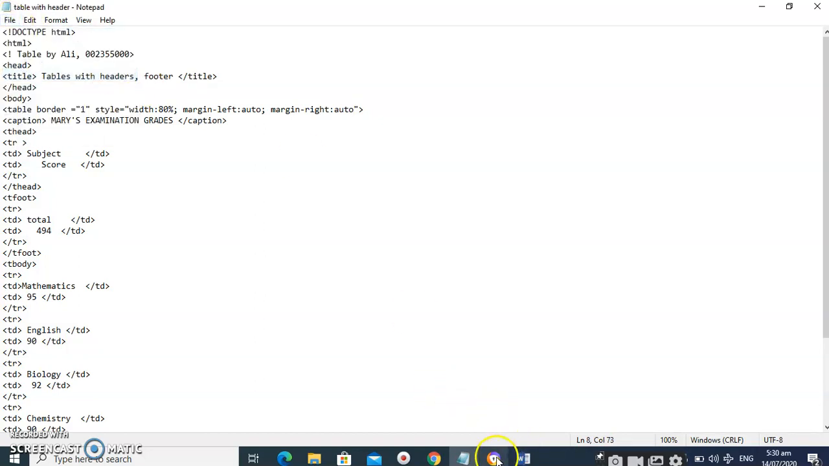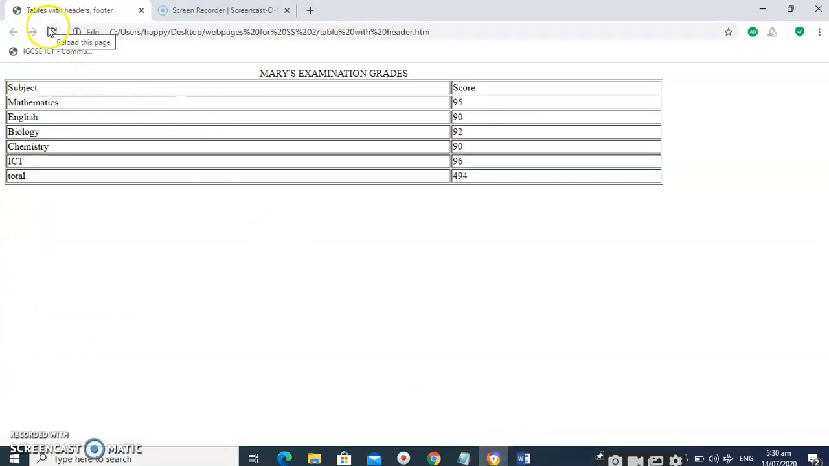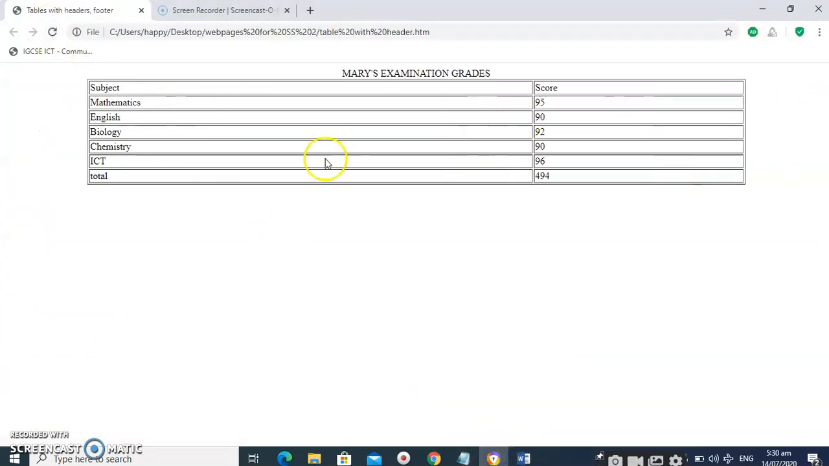So I'm refreshing it. So this is it. We have the table taking about 80%, and it has also been centralized.